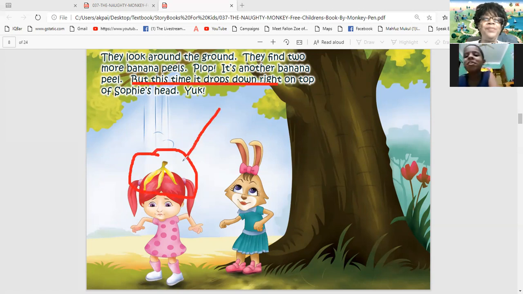And what color is this banana peel? What color is it? Yellow. Yes. Yellow. It's a yellow peel. What are these? Those are flowers. Red ones. Yes, those are flowers. Awesome.